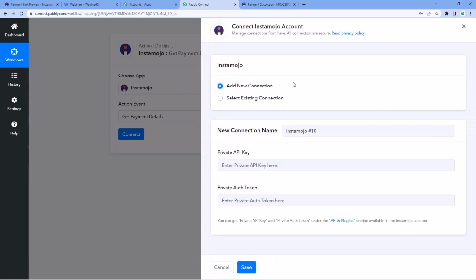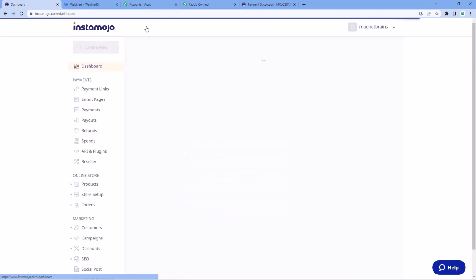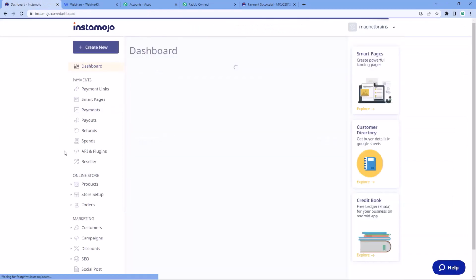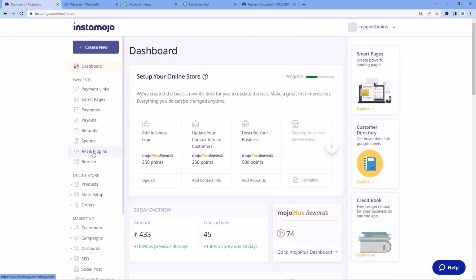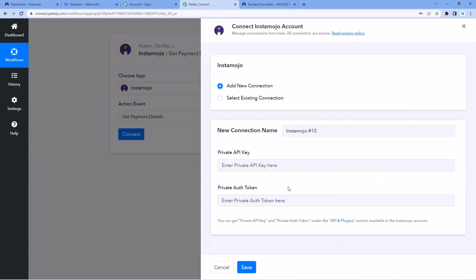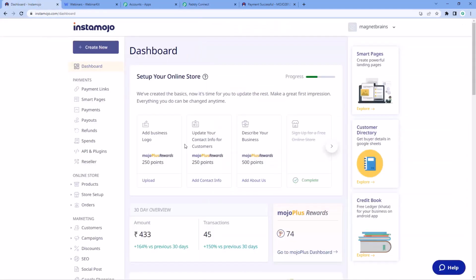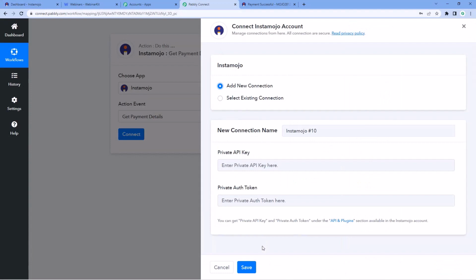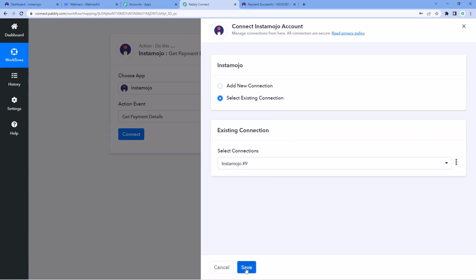Now here guys, we have to once again connect our Instamojo account with Pabbly Connect. And this time to make the connection, we require the private API key and private authentication token of our Instamojo account. So how are we going to get this? To get the private API key and private authentication token, just go to the dashboard of your Instamojo account, and on the left side you can see the API and plugins option. Just click on it and you will get the API key and API secret, or private authentication token, over here. Then just copy the details from Instamojo, paste them in Pabbly Connect and click on save to make the connection. I have already made the connection, so I'll click on select existing connection and click on save.